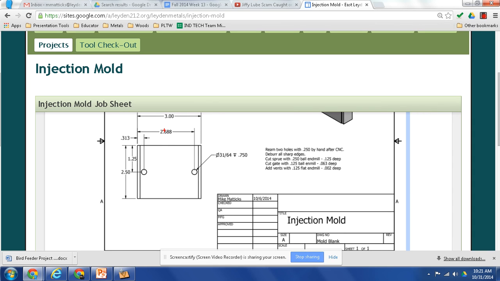And if I take a look, what I notice is that the overall length in X of my part is going to be 3 inches. The overall length in Y for my part is going to be 2.5 inches. So that's side to side and then top to bottom right here. So I need to make sure I know that information.